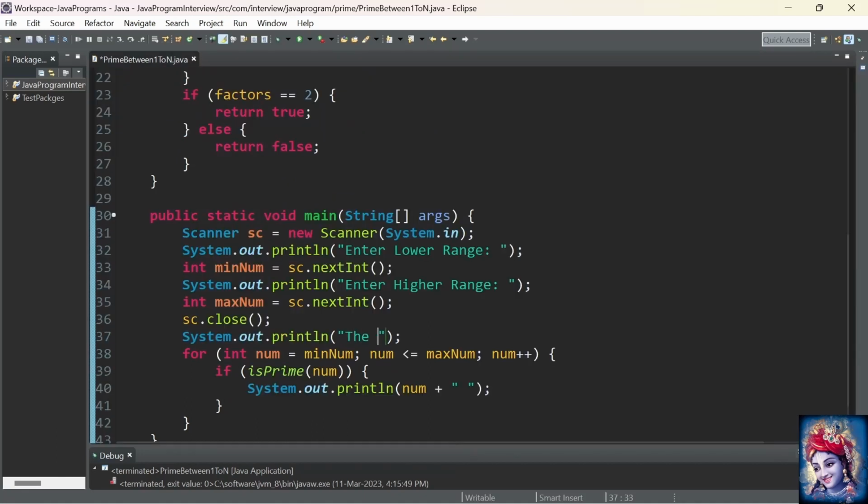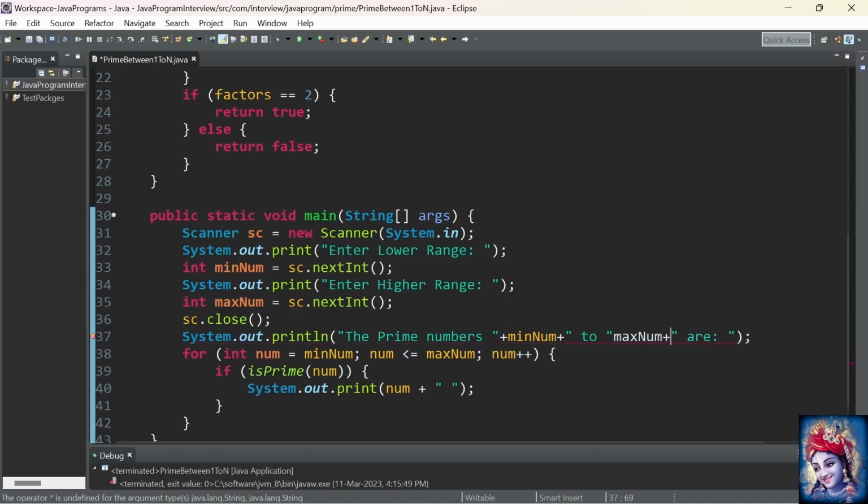Let's print the message on the console. For more readability, the prime numbers between 1 to 100 are... but our program is dynamic, which takes the lower range and higher range from the keyboard. So we'll change this print statement to specify a minimum and maximum range. The prime numbers from minimum range to the maximum range are.